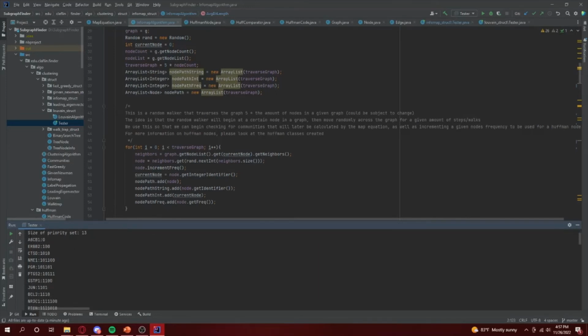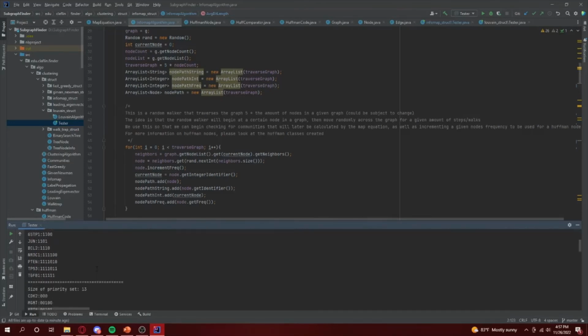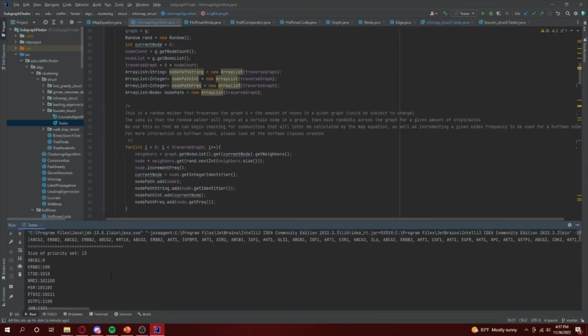So for example, we have this where it says size of priority set 13, which you can also describe as a min heap. Size of priority set 13 here as well, size of priority set 3 here, size of priority set 33. What we did to get these is that we're using the Louvain algorithm implemented by previous groups to partition the graph into 4 different communities.